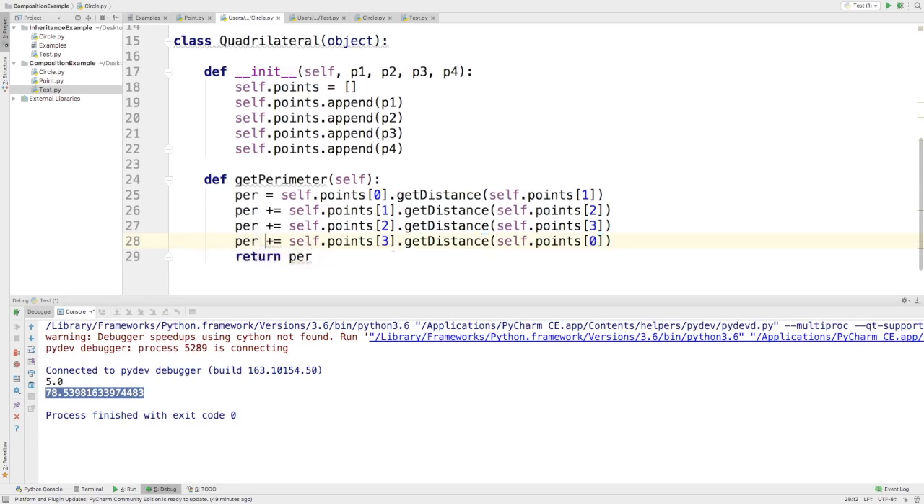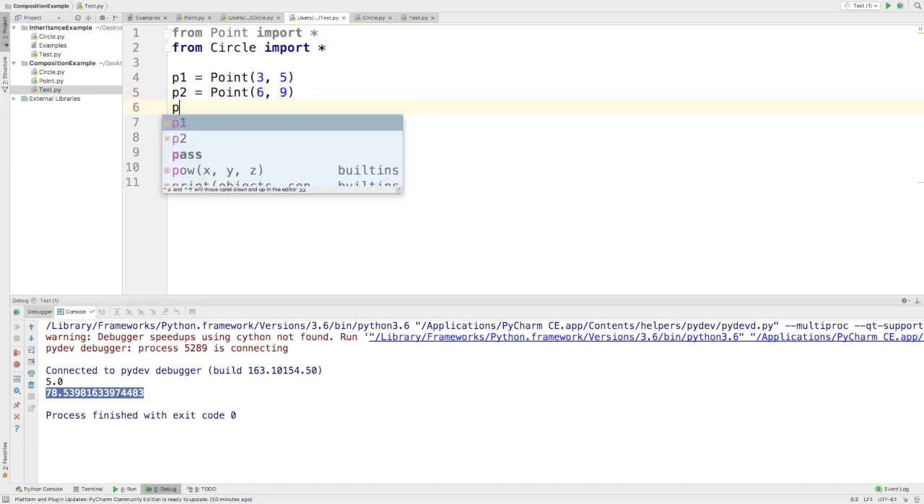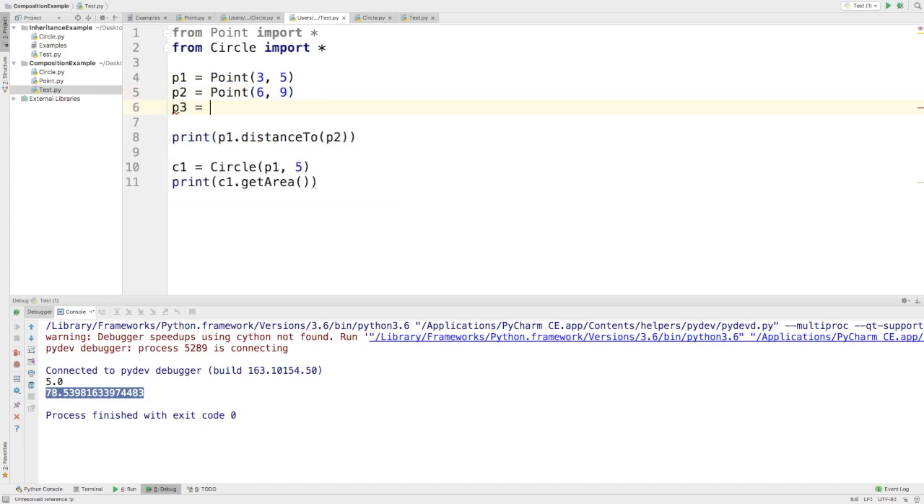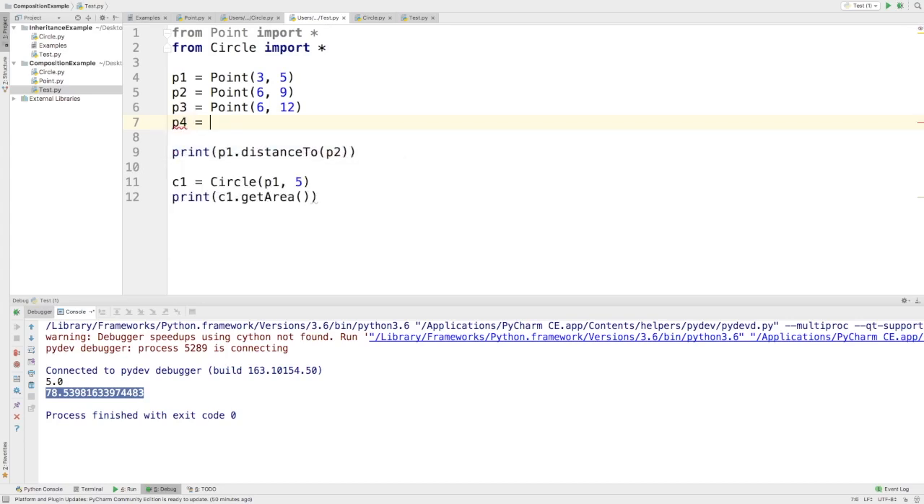So here I've got my perimeter, and again I can come over here to the test and see if it all works. So I could come up with a few more points, say P2 or P3 equals a point at, say, I don't know, we'll go with 612, and P4 equals a point at 312. Right.